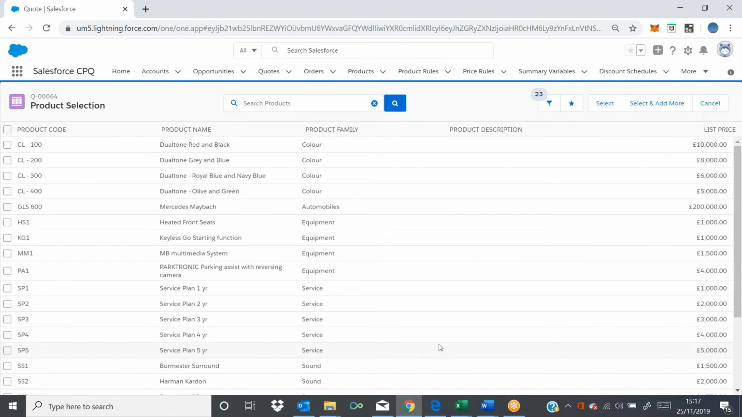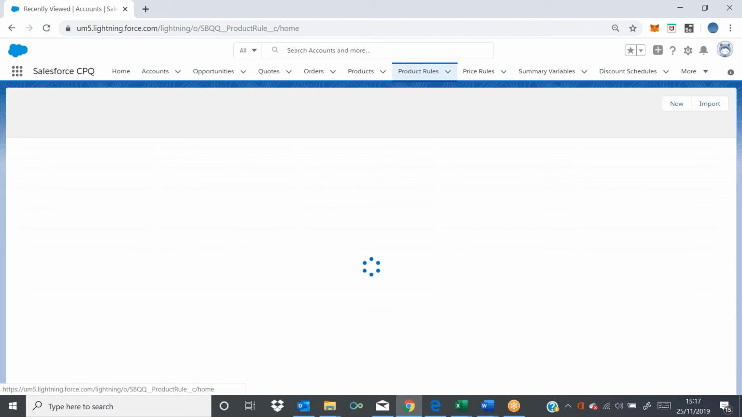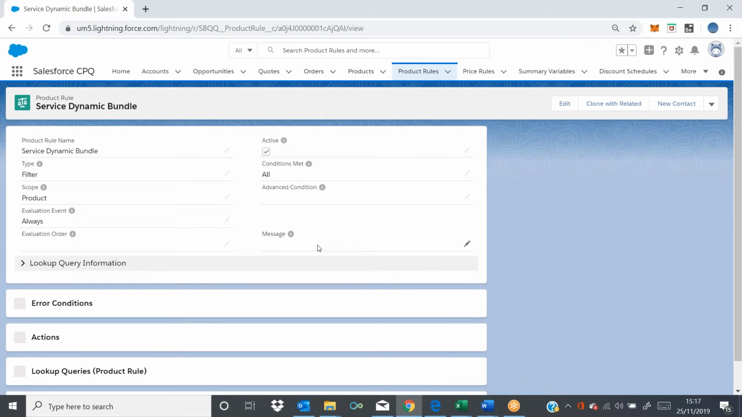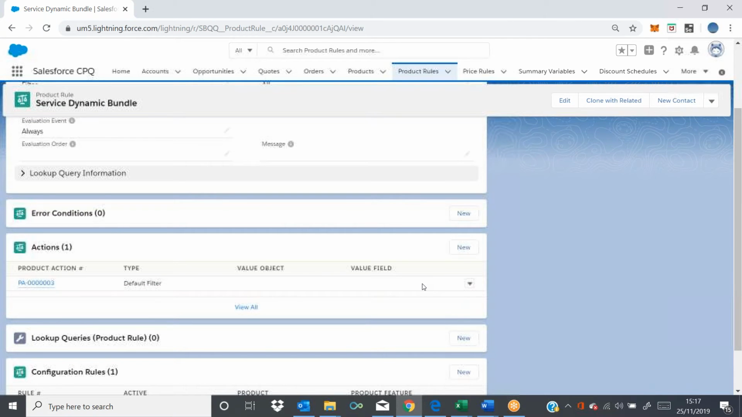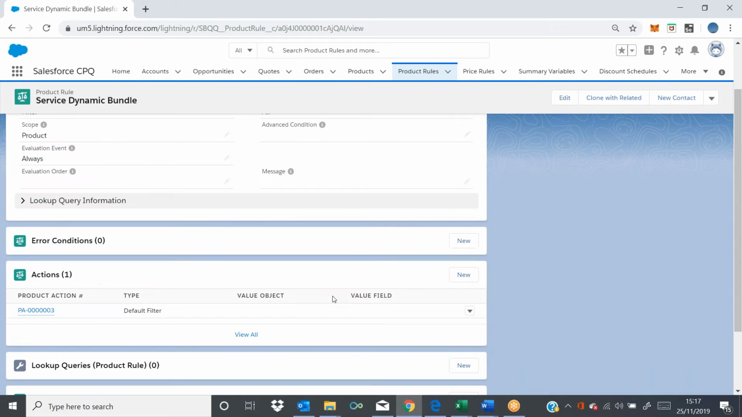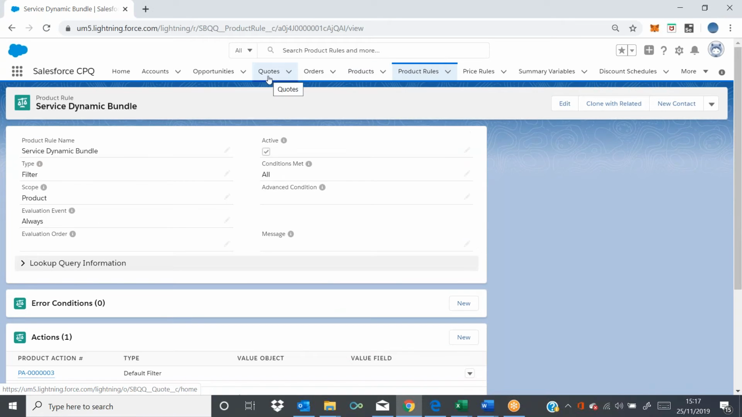Can you show me your dynamic bundle? Dynamic bundles, yes. For that, I think I need to go into product rules. That's my dynamic bundle there. I think we saw all of this the last time around. Actually, I was going to start with product rules today, so maybe you can help us create one of the product rules.